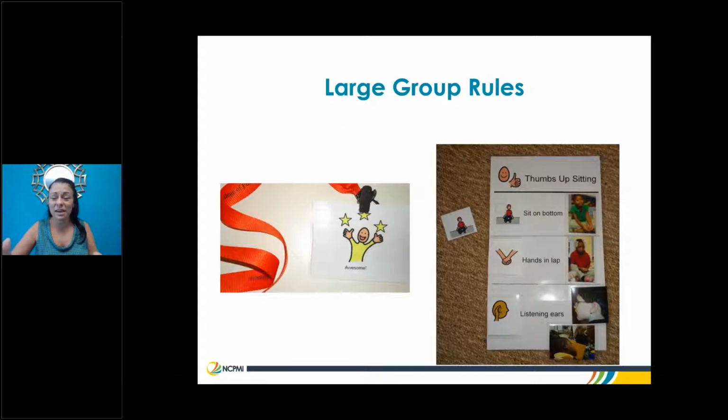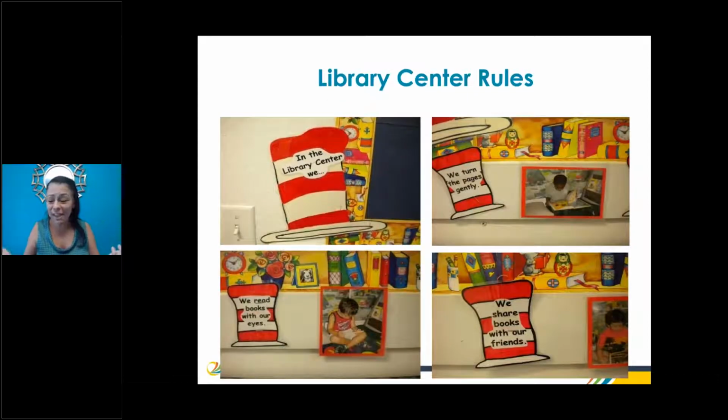So we might have large group rules that are things like sitting on your bottom, hands in your lap, but those might be completely different for what we need kids to do when they go to the playground or when they're in the library. So it's okay to have rules for different areas or different routines across your classroom and across your program.